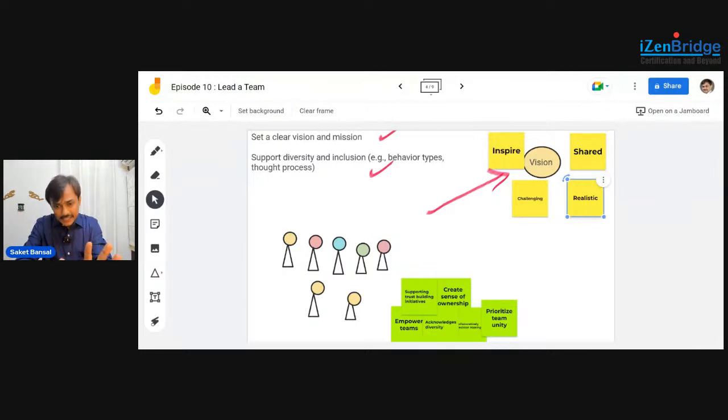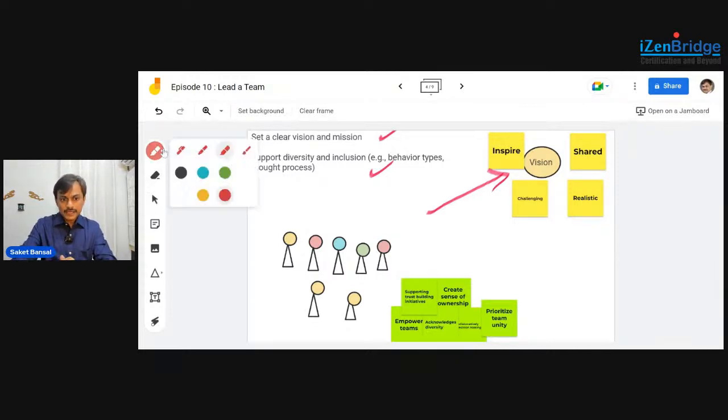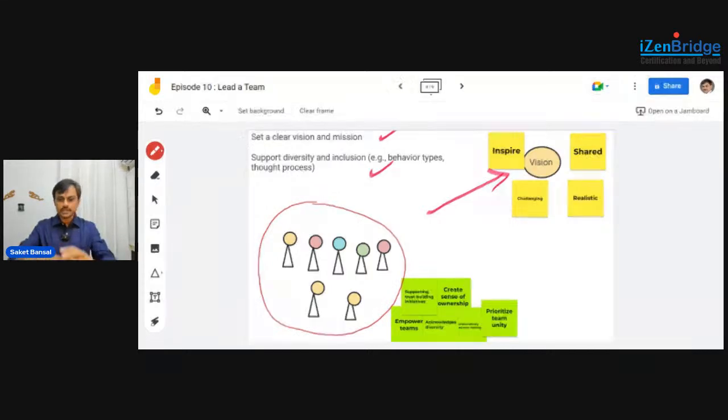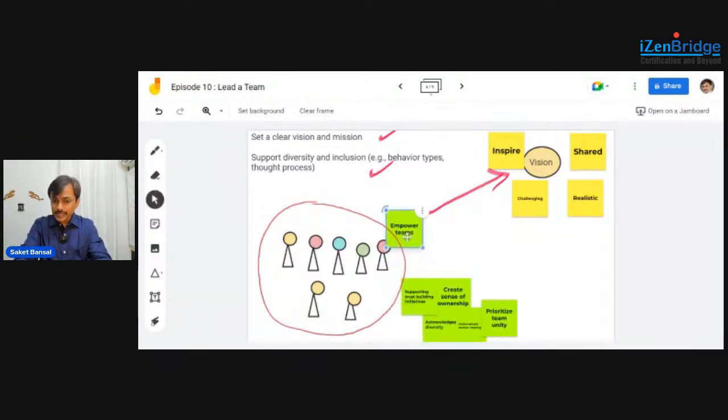Now, when I set up the right vision and people know where they have to go, my focus should be on building the capability in the team. I can say, okay, I got it. Now I need to get the right people in the group. And these right people should have the desired skills and a sense of ownership, so that they are inspired to achieve that particular vision. So here I am focusing on some of the ideas. I need to empower the team. I need to ensure that I am supporting team building activities. I need to create a clear sense of ownership.